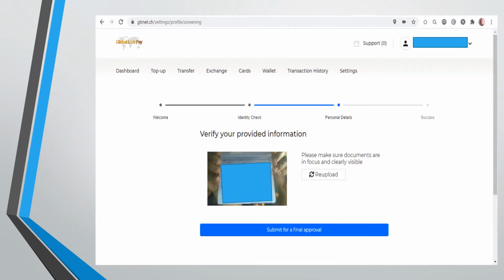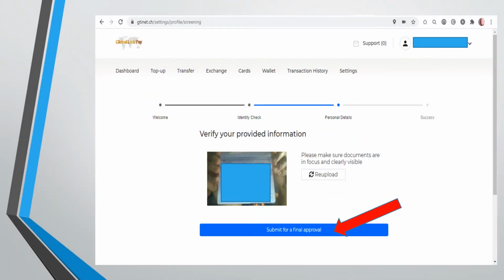Okay, so on this page, just check your passport photo, make sure that, as I said before, everything is legible. So if you think that the verifiers can read everything, you're happy with the photo, then click on the Submit for Final Approval button. However, if you think it might be a wee bit blurry, then you have the option of clicking the Upload button here and uploading a new photo. And once you're happy with that, click on the Submit for Final Approval button.